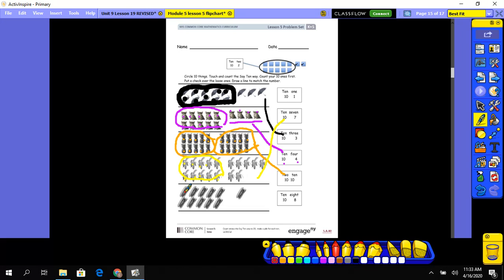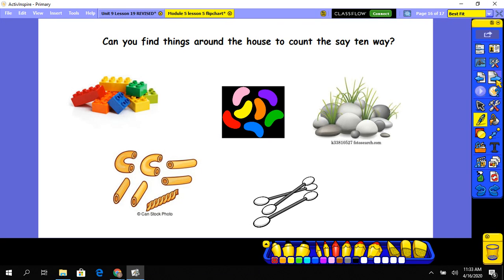Let's look at the last group, our hot dogs. Ready? 1, 2, 3, 4, 5, 6, 7, 8, 9, 10. Stop! What do you do? Circle it. How many are left over? Just 1. How many hot dogs do we have the say 10 way? 10, 1. I am so proud of you, Cardinals. You did a great job counting things the say 10 way.